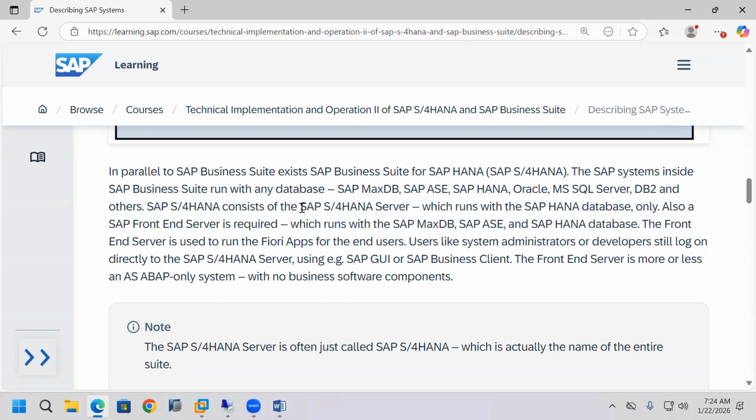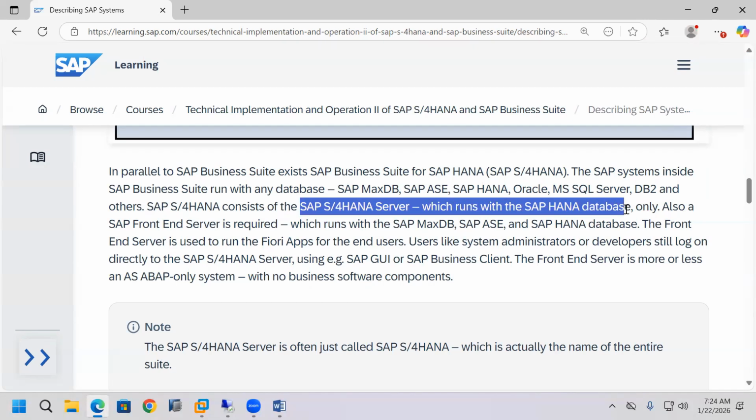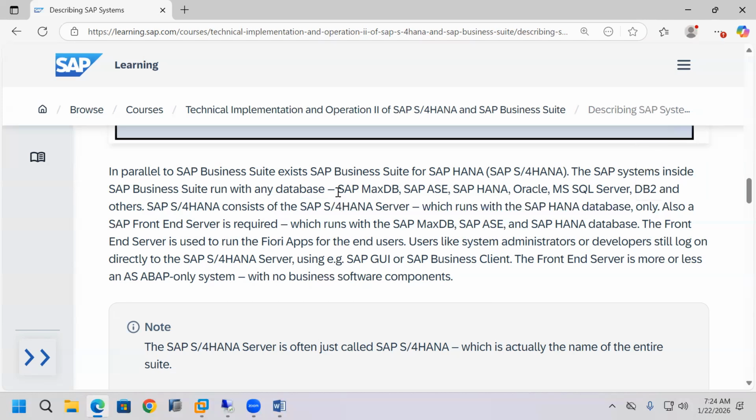They don't have direct access to the SAP S/4HANA server. The SAP S/4HANA server runs only on the HANA database. But for the front-end server, we use the SAP MaxDB database, or SAP ASE database, or SAP HANA database. These three databases only. The SAP front-end server is required, which runs with SAP MaxDB, SAP ASE, and SAP HANA database. So what is this front-end server? It means the system in which we installed SAP GUI for Windows or Fiori apps, that particular system is called the front-end server.